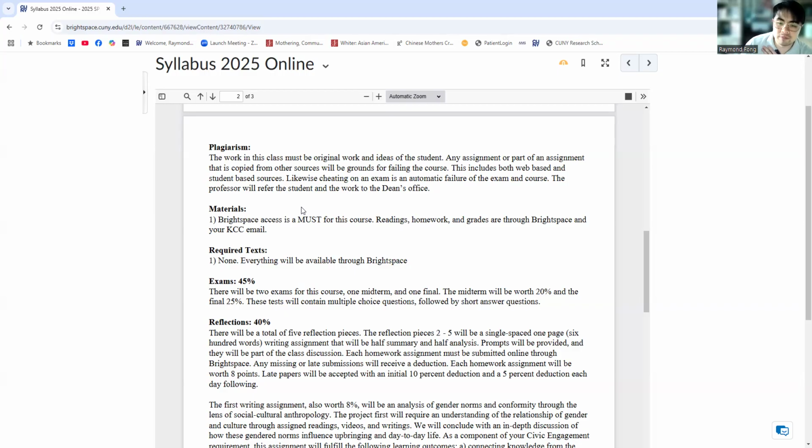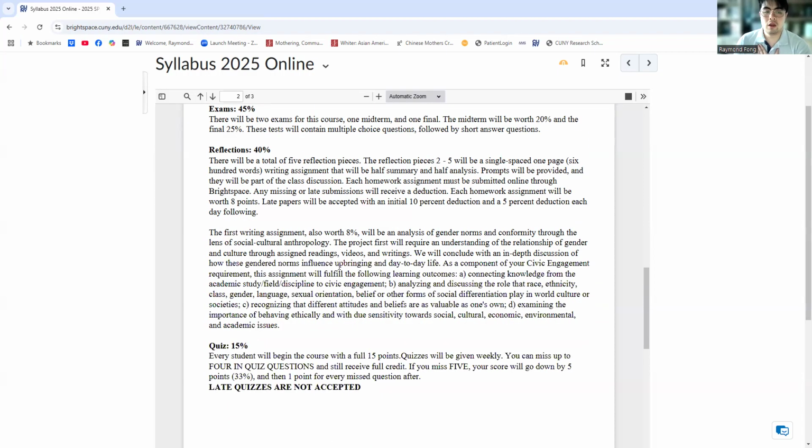Okay. Now, this is the juicy stuff. Exams, reflections, and quizzes. Okay, so for the exams, this is the easiest to explain. There are going to be two big exams. One is a midterm and one is a final. The midterm is going to be 20 points or 20% of your grade, and the final is going to be 25% or 25 points of your grade.